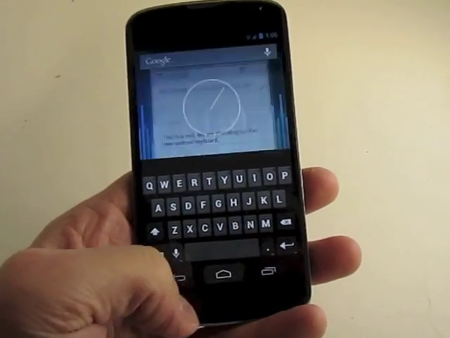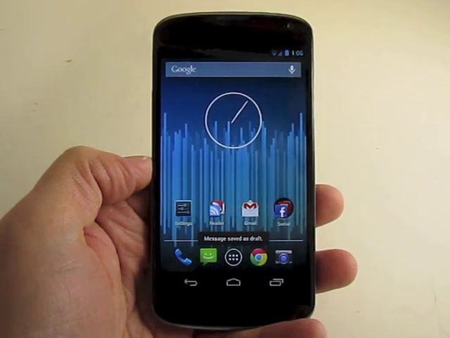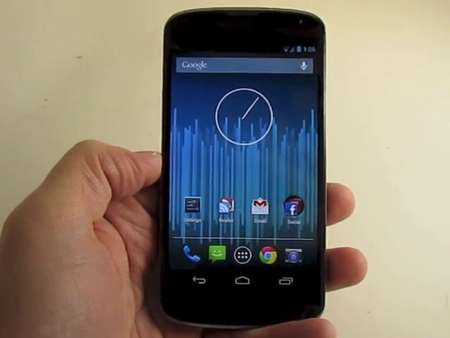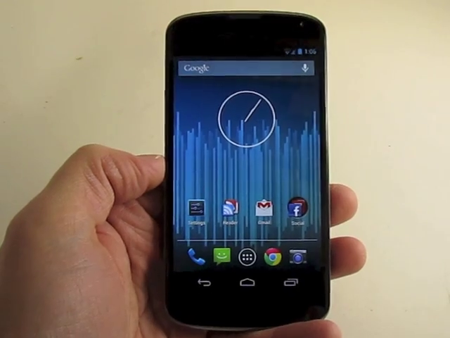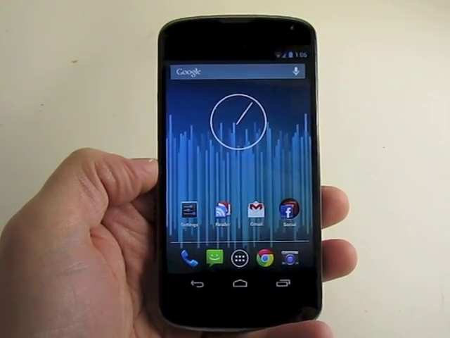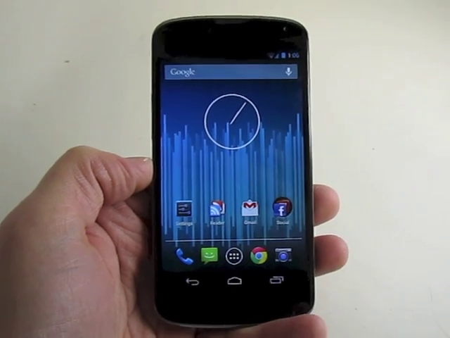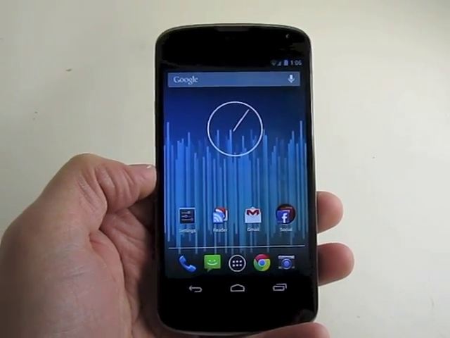So anyway, there it is. Those are the basic new features of Android 4.2 Jelly Bean. You can get it on the Nexus 4, Nexus 7, Nexus 10, and Galaxy Nexus devices. And hopefully this will be appearing on other new smartphones in the months to come.